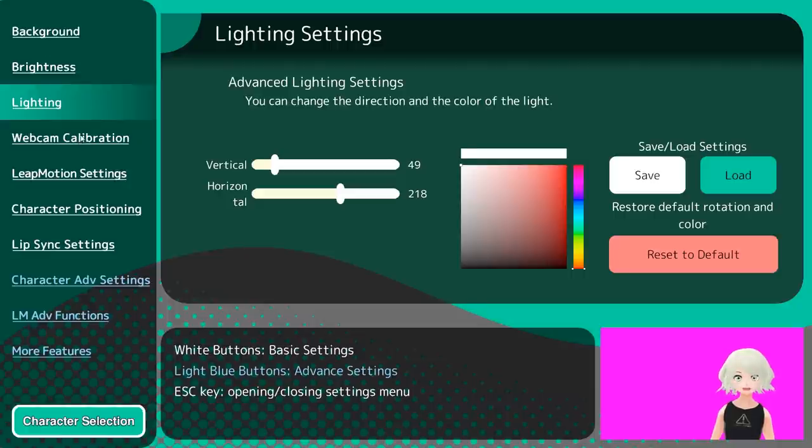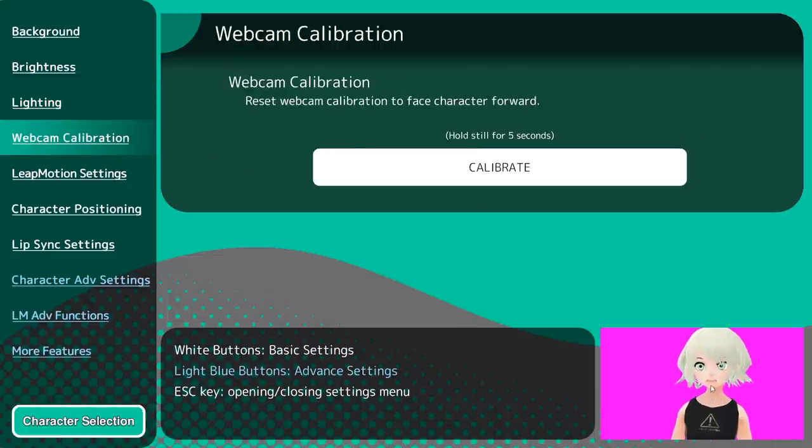So then webcam calibration. The way that this is going to work is that I'm literally going to look directly at my webcam and then calibrate. 5, 4, 3, 2, 1. And voila, now I'm very centered. So if you weren't centered before, that's how you get centered. You can also see that I'm a little sideways right now when I'm walking. So let me kind of scoot.